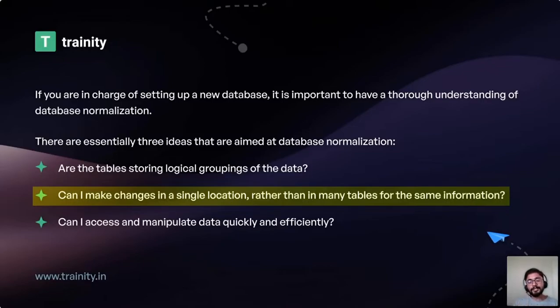So here the question is, if you want to change anything, there should be a single location at which you can make that change. And as soon as you make that change at that location, it should be properly reflected across all the tables that are making use of that information.